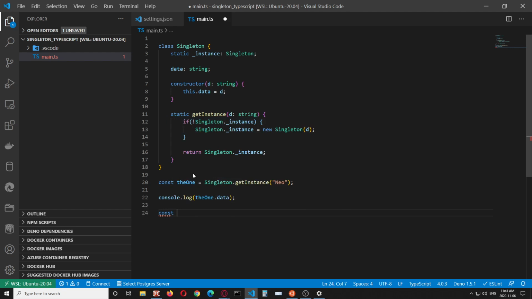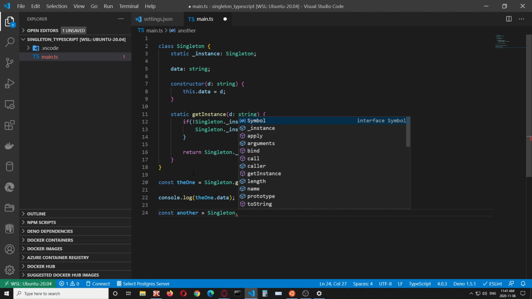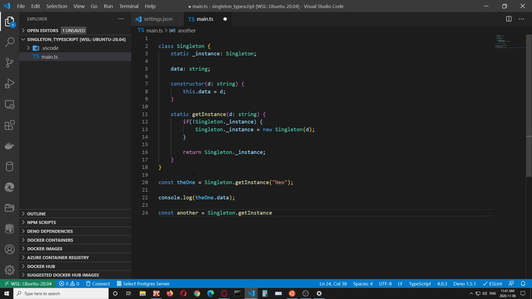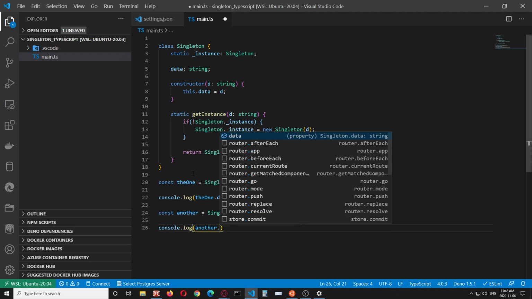After that, I'm going to declare another instance, which is also a singleton, so-called. I'm going to call the instance itself, but I'm going to provide different data at this moment: agent Smith. And I'm going to console log this and see what I'm going to receive.